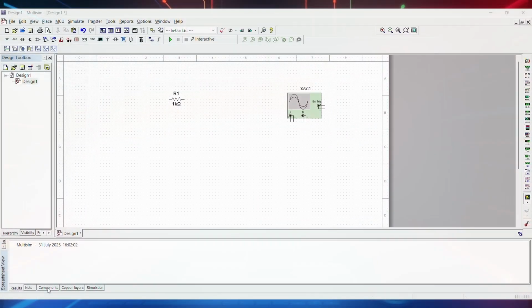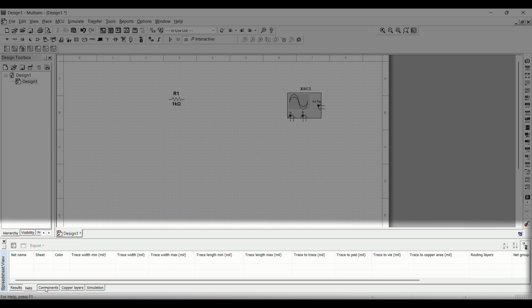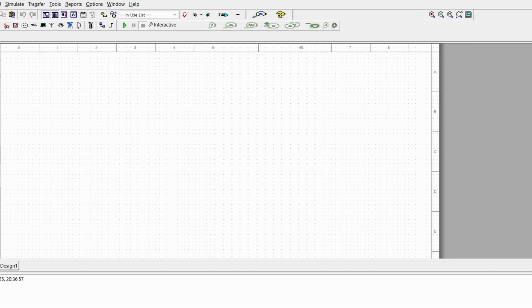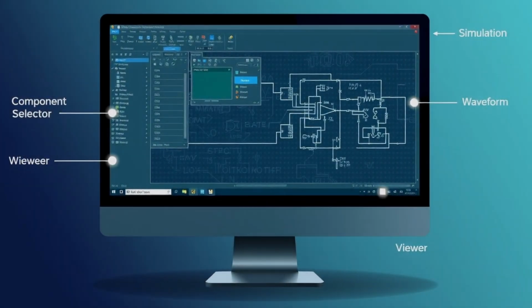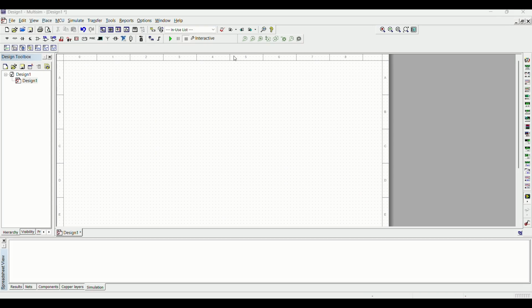Finally, down at the bottom, there is a toolbox. This gives you extra information like the list of components in your circuit, simulation logs, and even any error or warning you need to fix. And that's a quick overview of the Multisim interface. And now we will build our very first circuit in Multisim. Don't worry, we will keep it super simple.